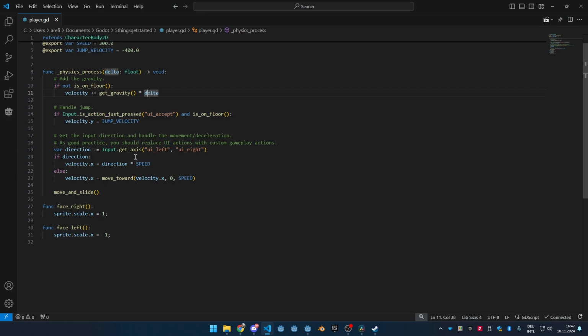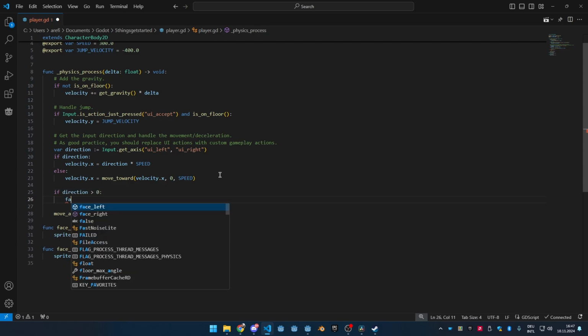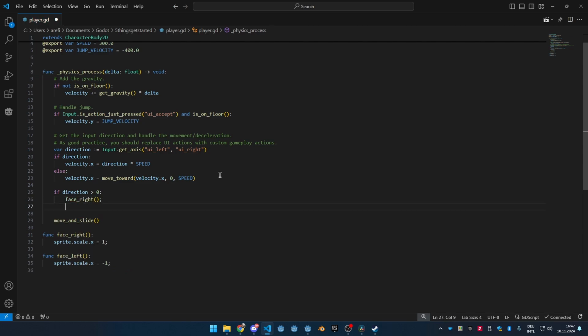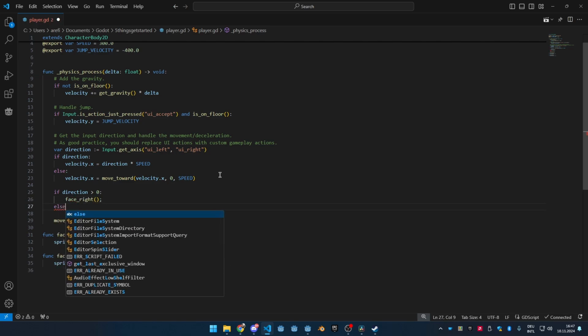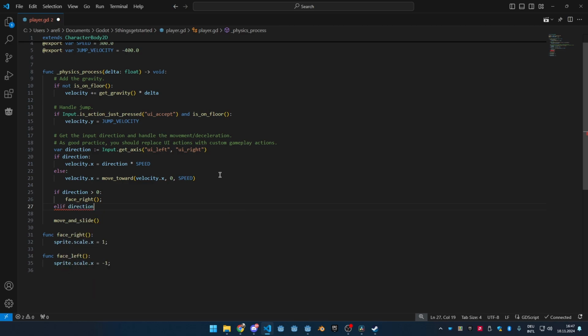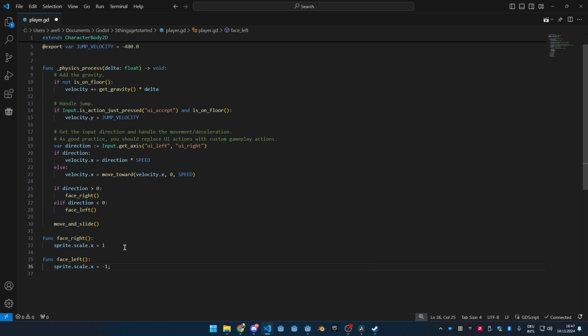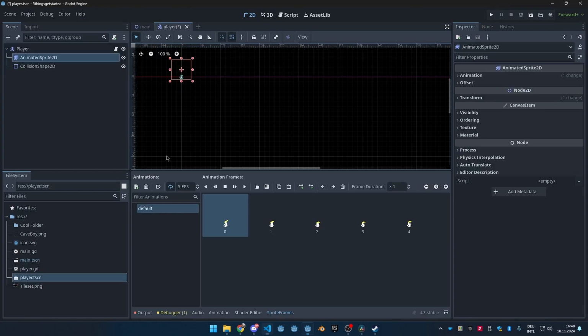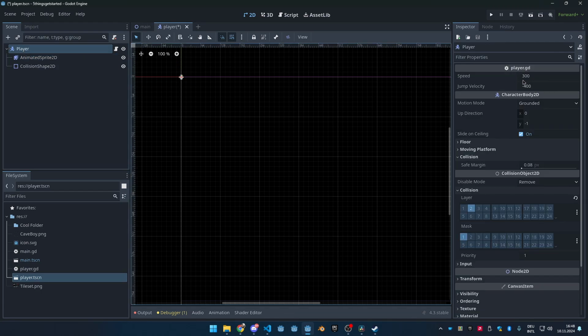So the only thing left to do is inside the already existing code, we want to check if direction is greater than 0, it's going to face right, and if it's lower than 0, it's going to face left, so else if is elif. Yeah, and these semicolons, you might not need them. I am used to it, so I add them sometimes, and sometimes I don't. For consistency, I just remove them here.